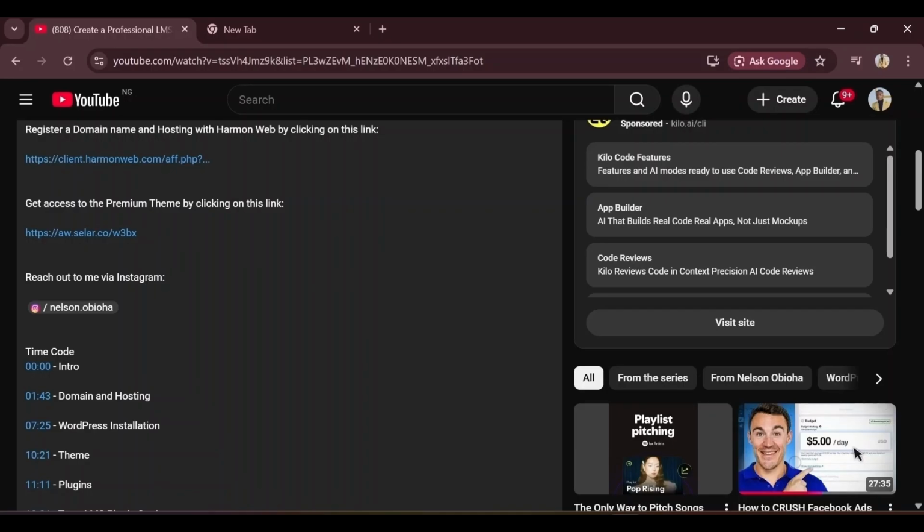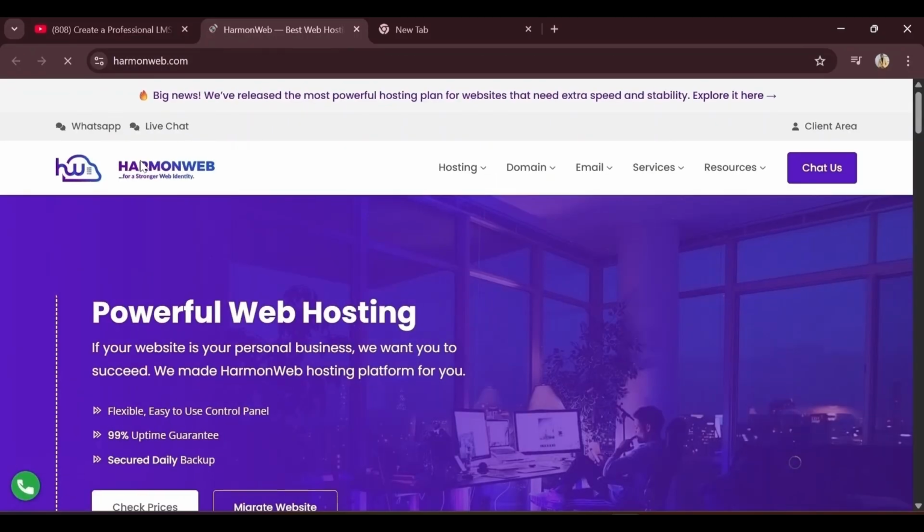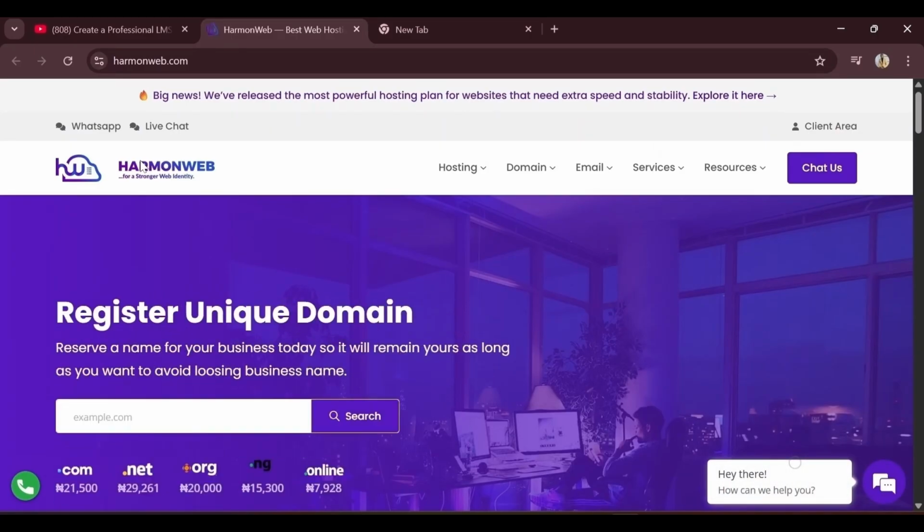And to create your domain name and hosting, check the description box. In the description box, you will get access to this link where you can register your domain and hosting. Once you click on this link here, it will redirect you to a platform where you can register your domain name and hosting. All right. A domain simply means an address, your website address, and a hosting is just like a server where your documents, your files are being saved or stored.